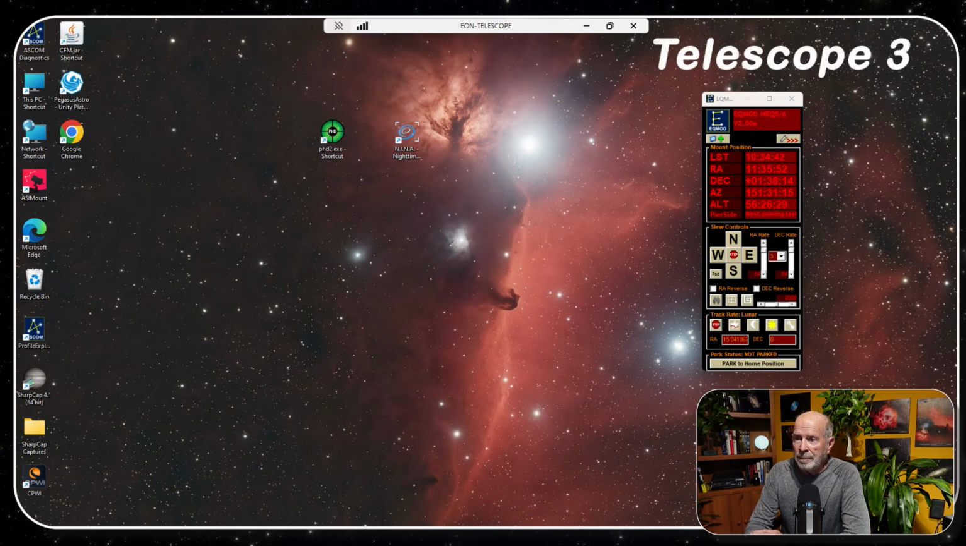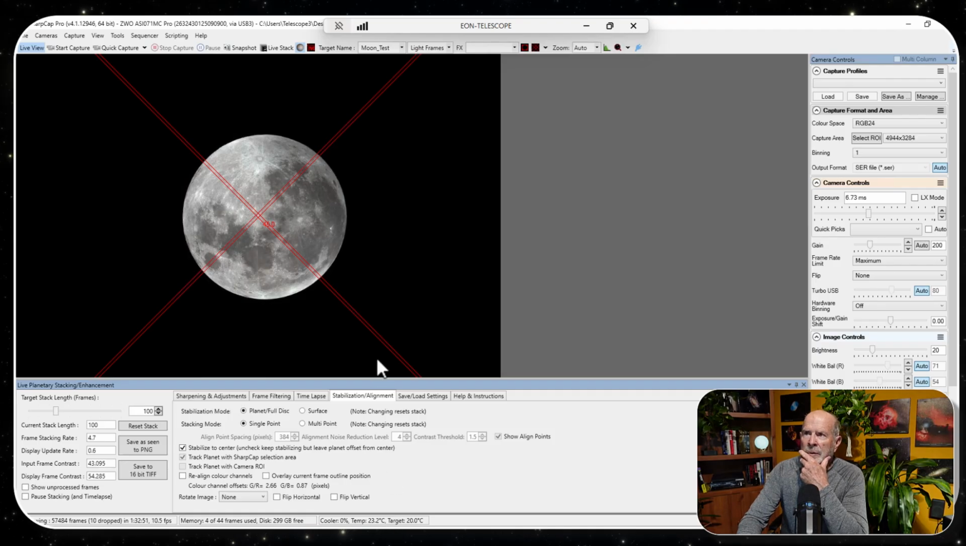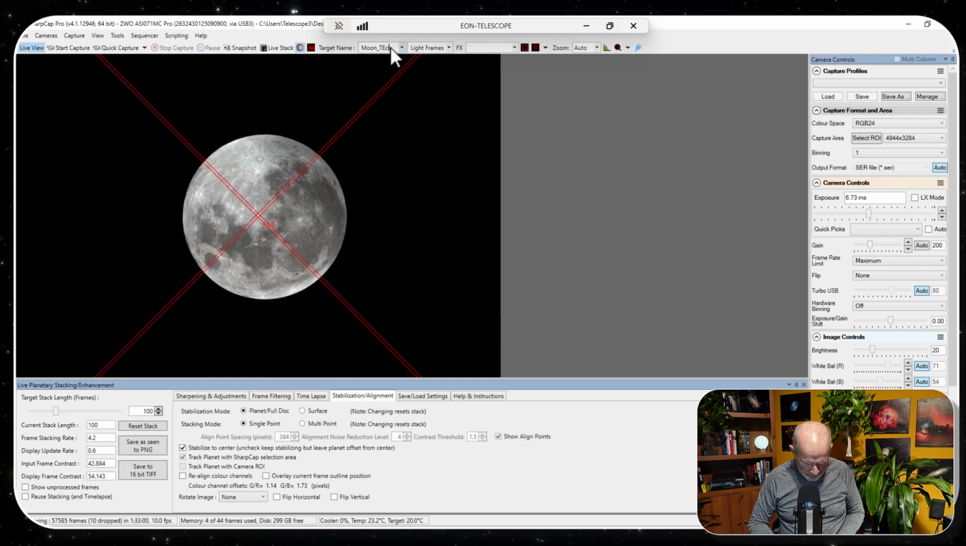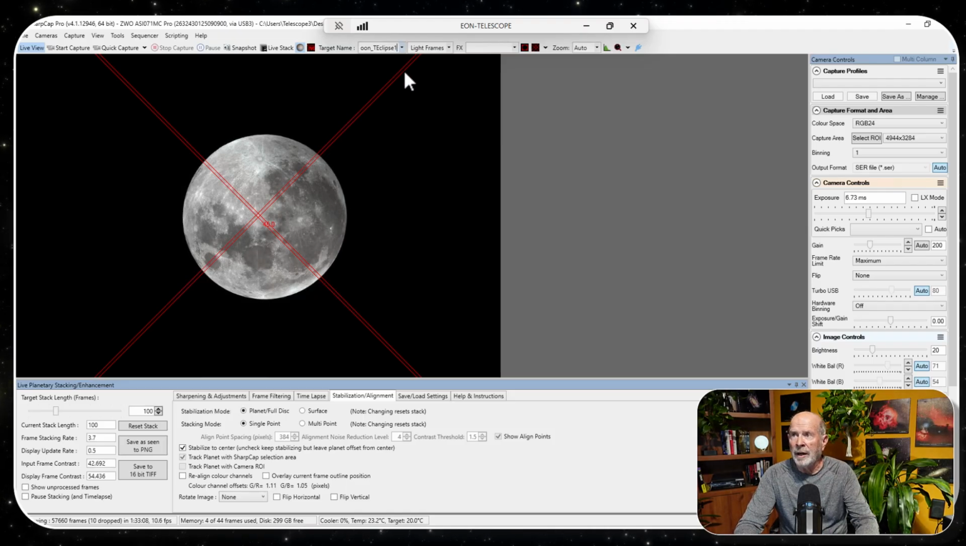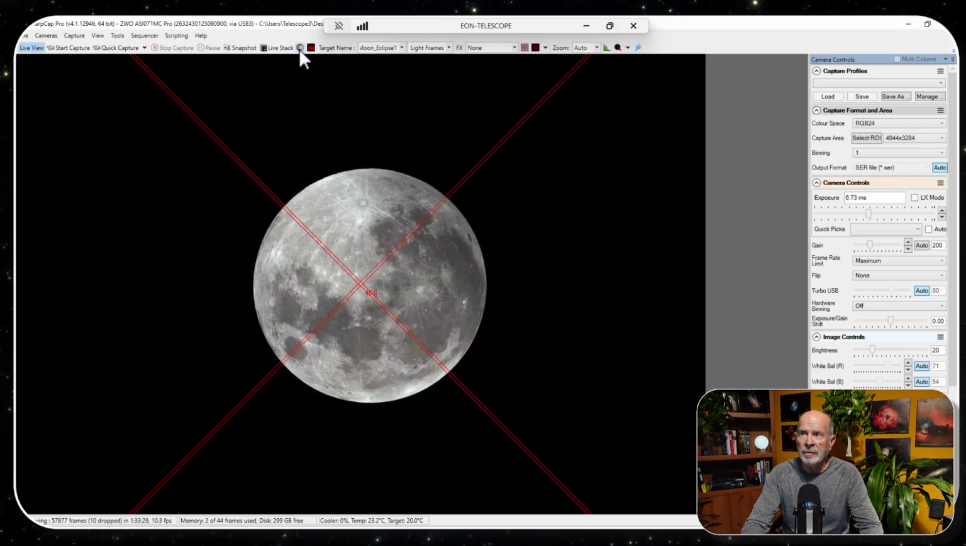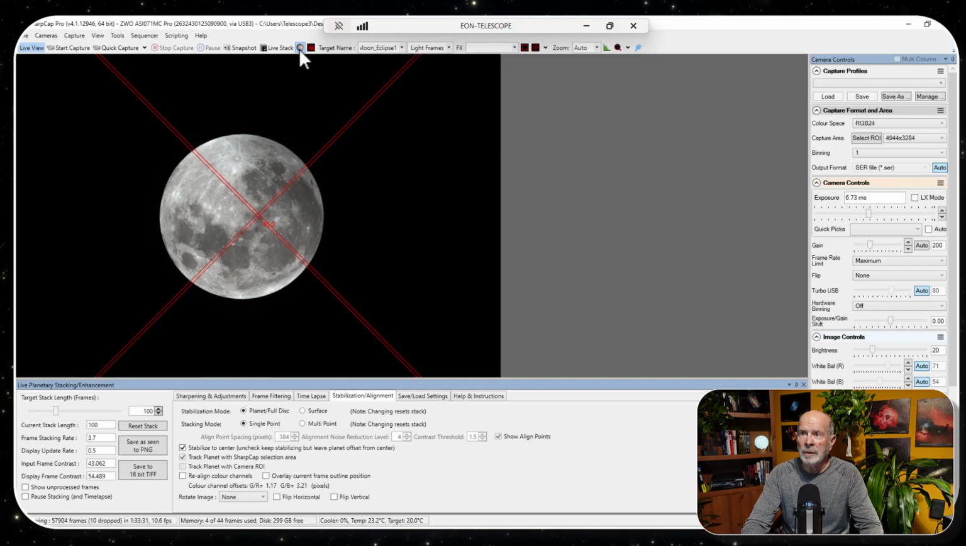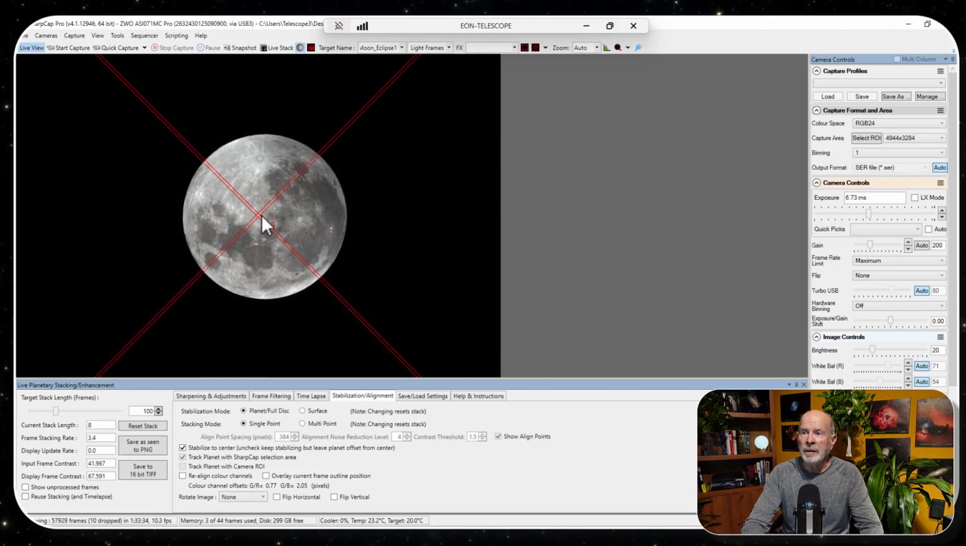Okay, back to SharpCap. And I'm going to call this moon. It's no longer a test. It's going to be eclipse. Okay, moon eclipse. And I'm going to call that 1 because I'm probably going to have another set of files when I do the meridian flip. Now, to get that to be set, I had to bring out of this and then go back into it. Okay, and there it is. All right, see, it centered it automatically. Okay. So I'm happy with it.